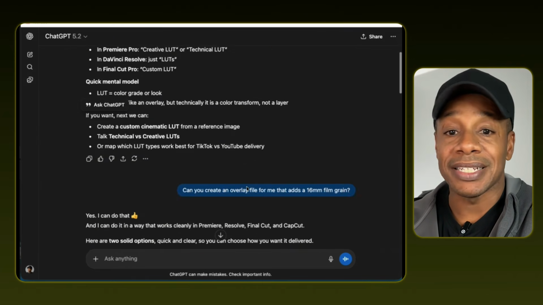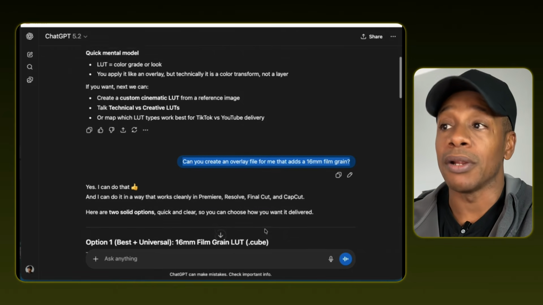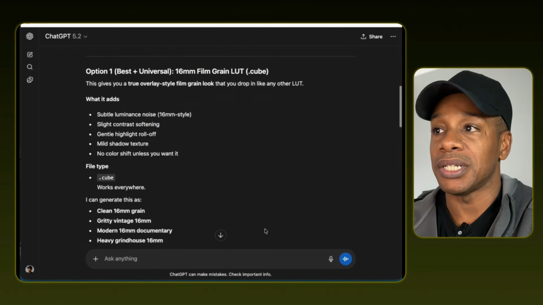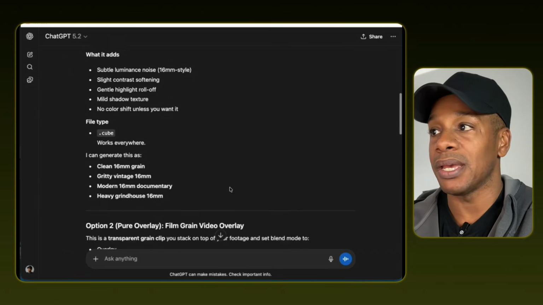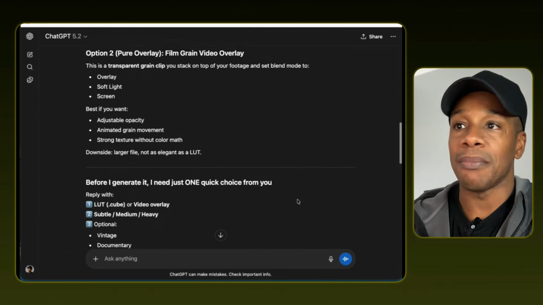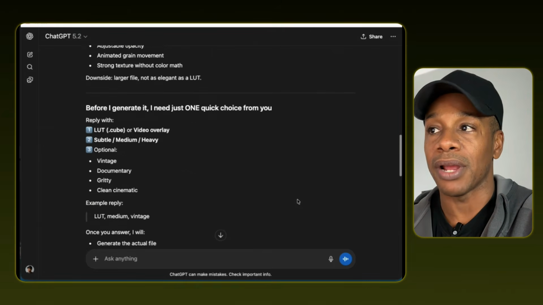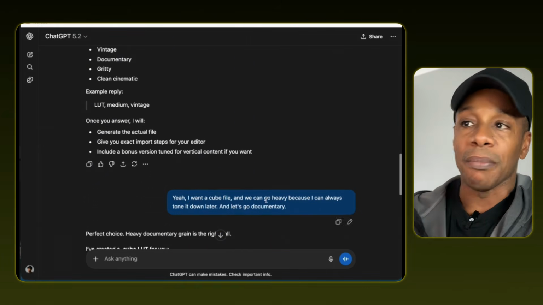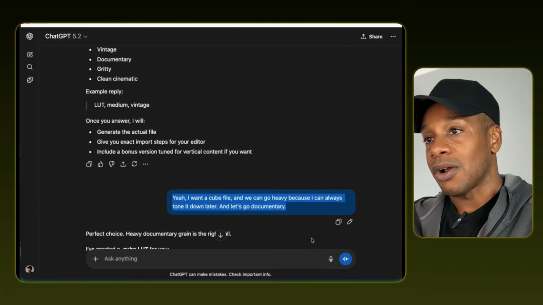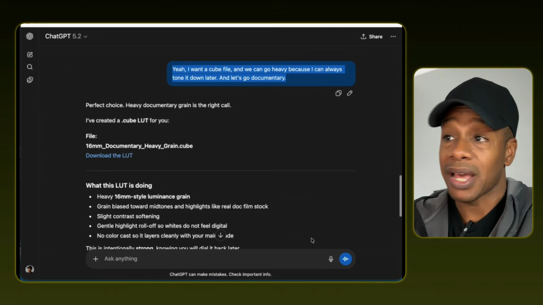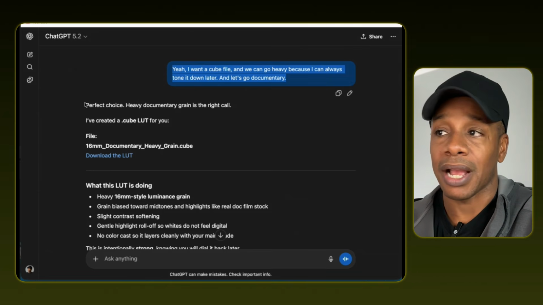And then I just asked it to generate a 16mm film grain LUT. After it asked me a few quick questions about how intense I want the grain to be and the overall feel I was going for, whether I wanted more documentary or cinematic, I ended up choosing a heavier grain, because I can go heavier, dial it back, and have that option rather than start light and not have an option to go forward with it. So ChatGPT just went ahead and created the cube file for me that I could use.